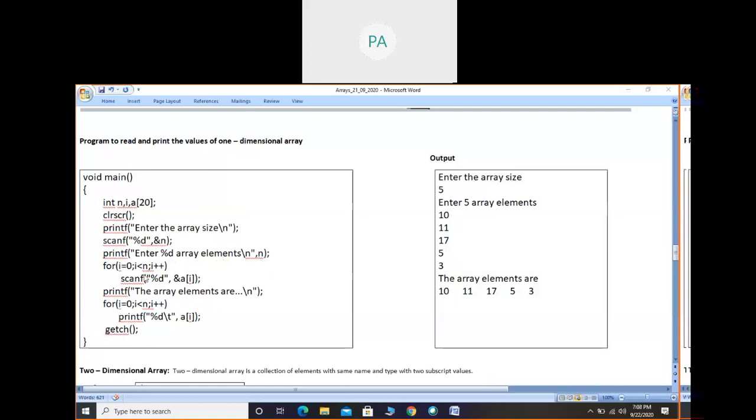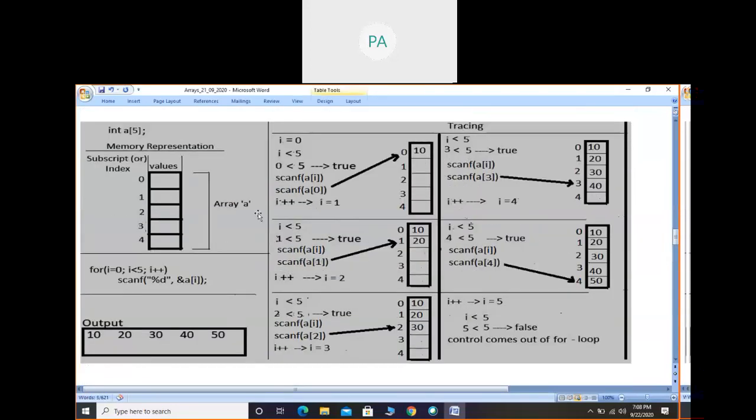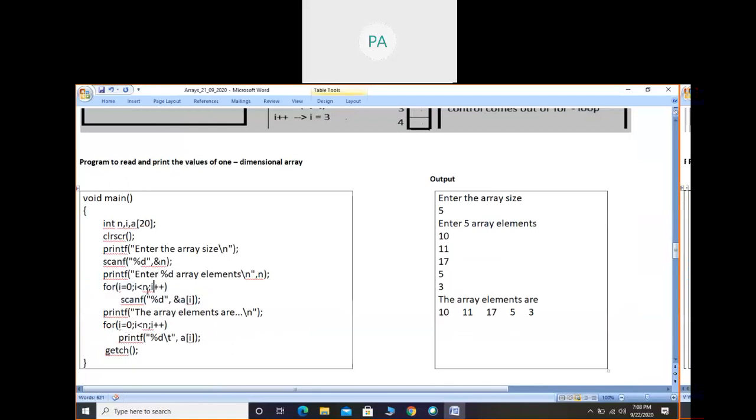I hope you have understood this for loop with scanf. We already saw this tracing, and this is exactly what it is. Here I have taken i equals 0, i less than 5. In this program I have taken i less than n, because every time it is not 5, it may change. Then scanf with %d and &a[i]. You should not forget to give the ampersand. Whenever you are giving input values, you should give the ampersand, only for strings we are not giving it.